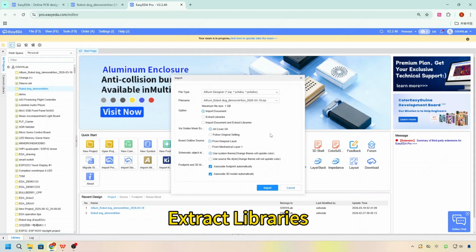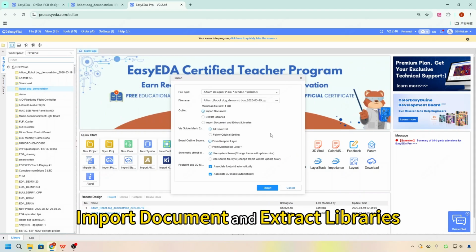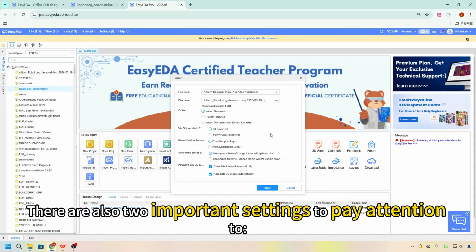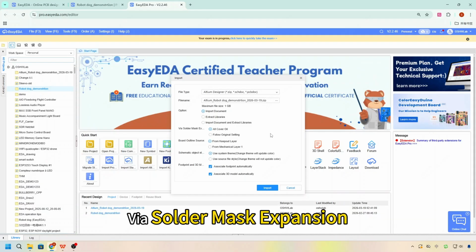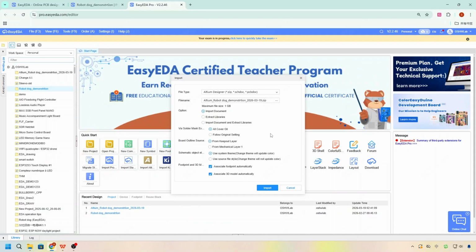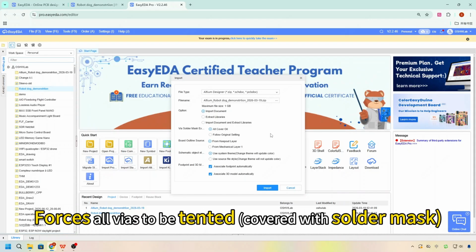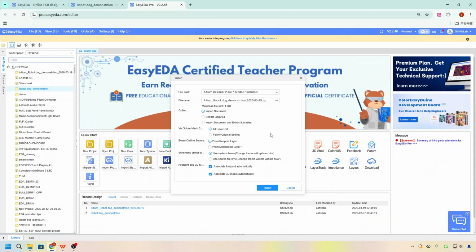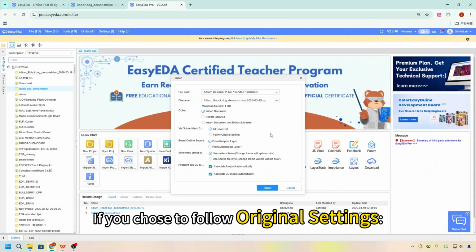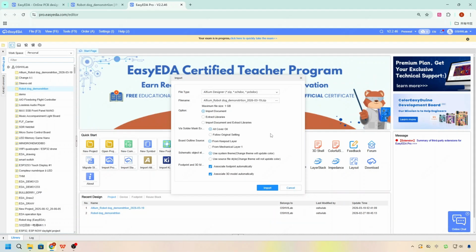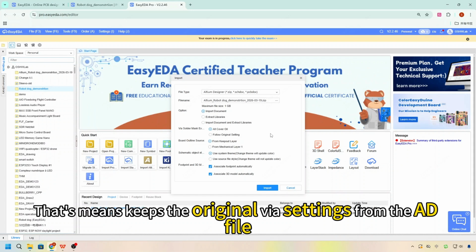Import document, extract libraries, or import document and extract libraries. There are also two important settings to pay attention to via solder mask expansion. If you choose all cover oil, that means all vias are tinted, covered with solder mask. If you choose to follow original settings, that means keep the original via setting from the EDA file.